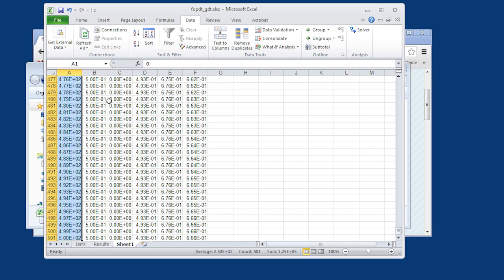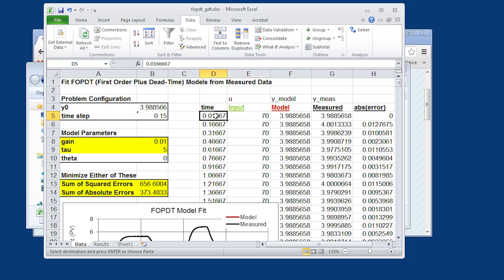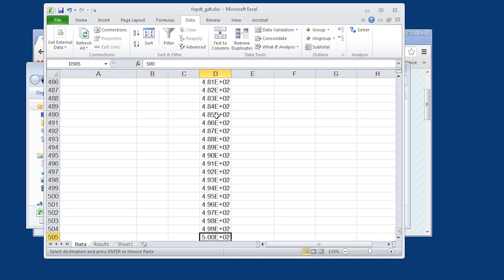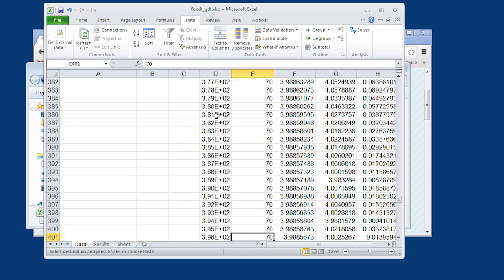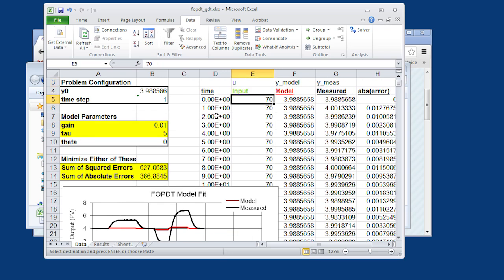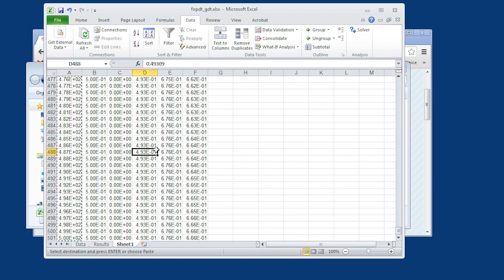Okay, so what I want to do now is take my time. I have my time right here. It went up to 500 simulation seconds, and I'll paste that here. Okay, so there are my seconds. It went down a little bit further than my other columns, so I need to fill those down. Okay, let me go get my input.